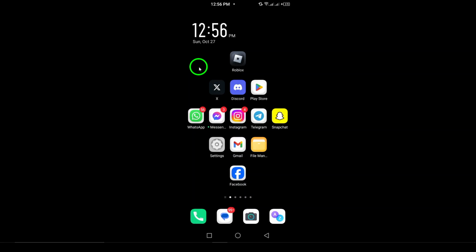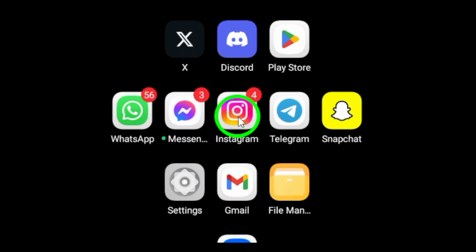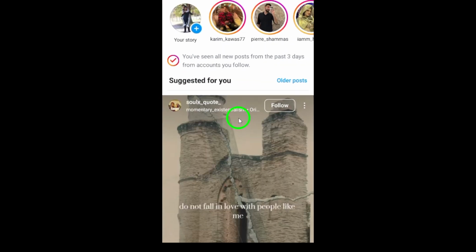Let's get started with the first step. Open the Instagram app on your Android device. If you don't have the app installed, head over to the Google Play Store and download it first.